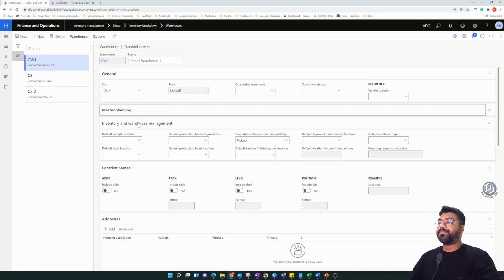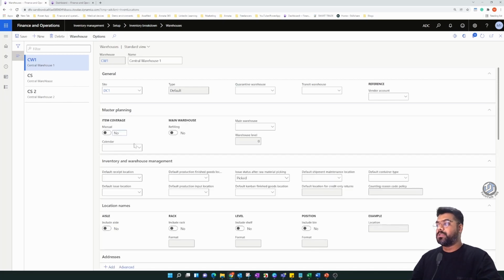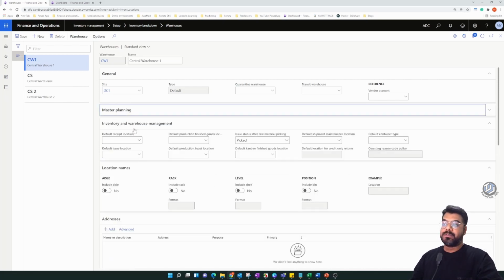These are again options which are used regularly during master planning. We'll cover them during the master planning process, and in inventory and warehouse management. These two things are also not mandatory, but they are important to understand. Within an inventory, we could have an inbound dock and an outbound dock, that is, a receiving location and an outbound location.